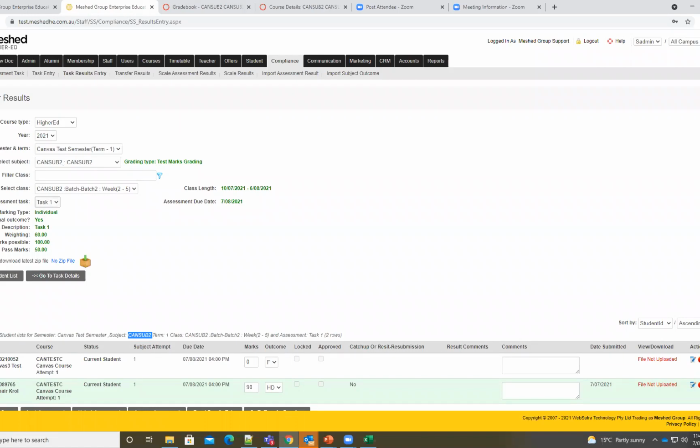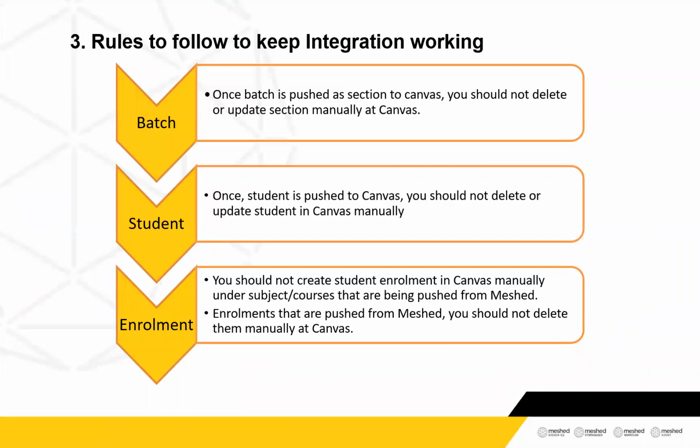This covers our entire session today of the overall process of this integration. We have also covered the important rules that you will need to follow to avoid any linking break of this integration.